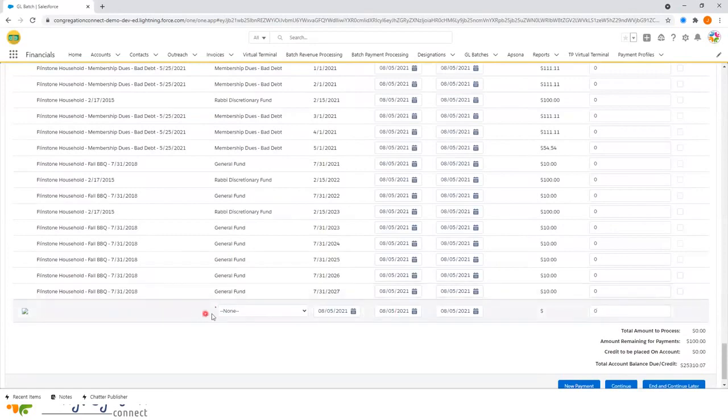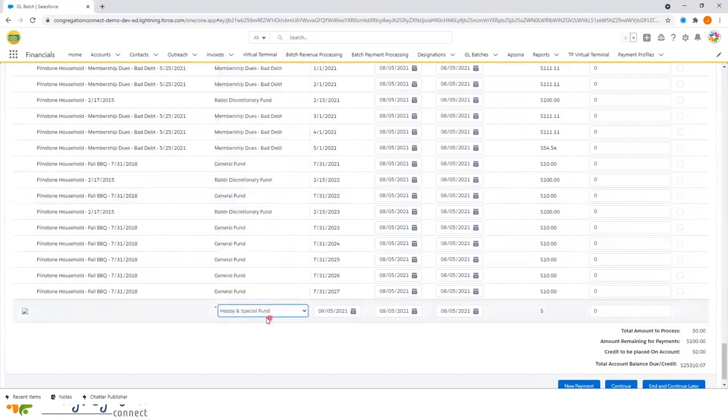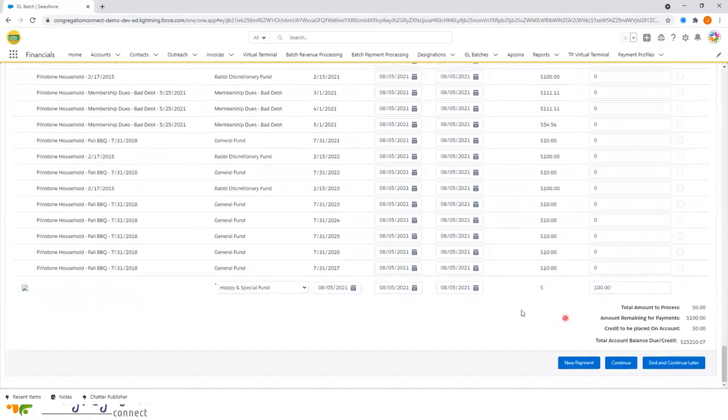And when I select that new payment button, we'll see I have this additional line that's appeared here now. So I'm going to select the designation. I'm going to say this is going to the Happy and Special Fund. It's a donation in honor of Freddie's bar mitzvah to that fund. I'm leaving all these dates in here, and I'm going to enter the amount of this donation, which is $100. And down here, I am going to click on continue at the bottom of the screen.